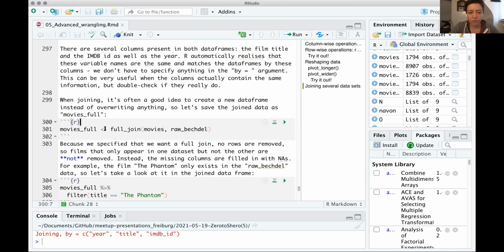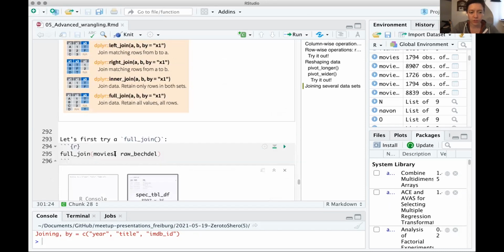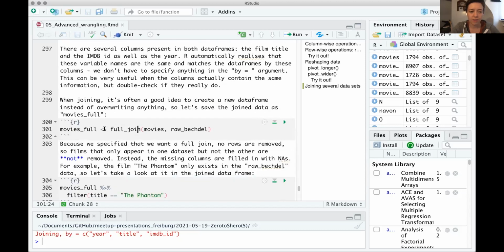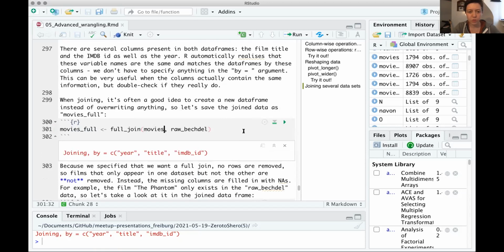So here I just did it as a preview, and you can look through it. And here I have named it to a new data set. It's always good to give it a new name, because sometimes you lose rows when you join more often than you think. So it's always good to have it as a new name.